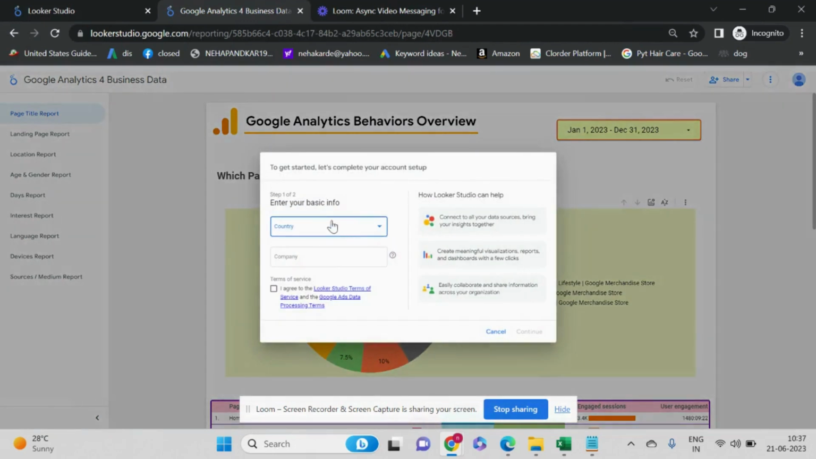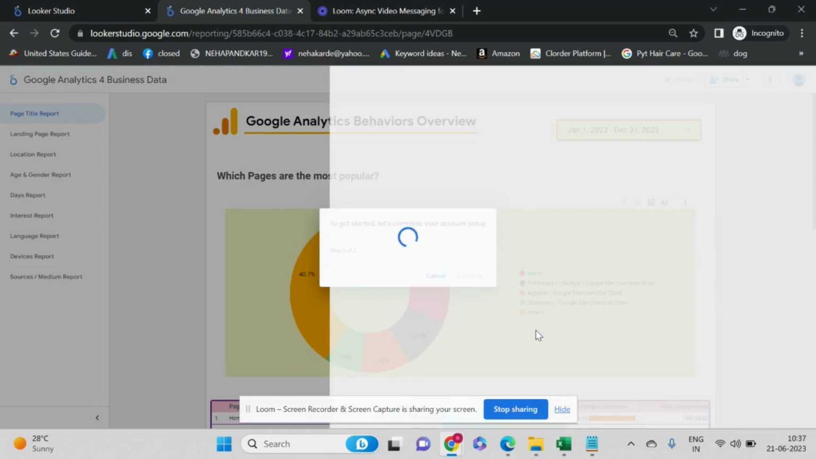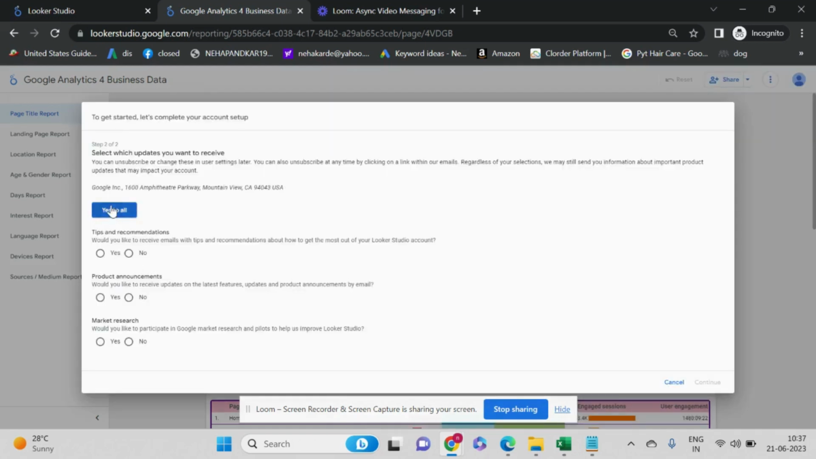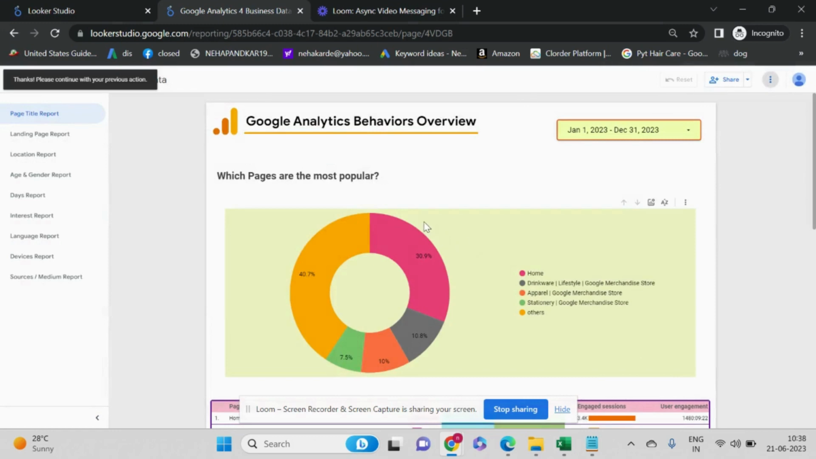Okay, your country, for example, if you are in United States, I'm just giving you an example, then you can write your company name, whatever it is. Okay, I agree, continue. Then click yes to all. If you want tips and recommendations, product announcements, market research, whatever options you select. Okay, yes, no. I'll just click yes to all. Then I'll click here continue.